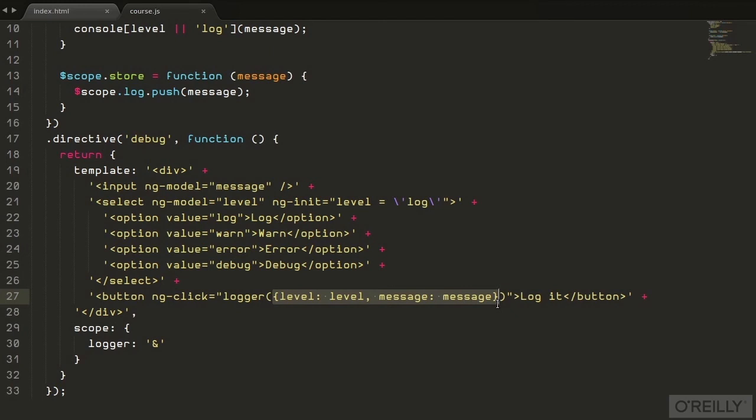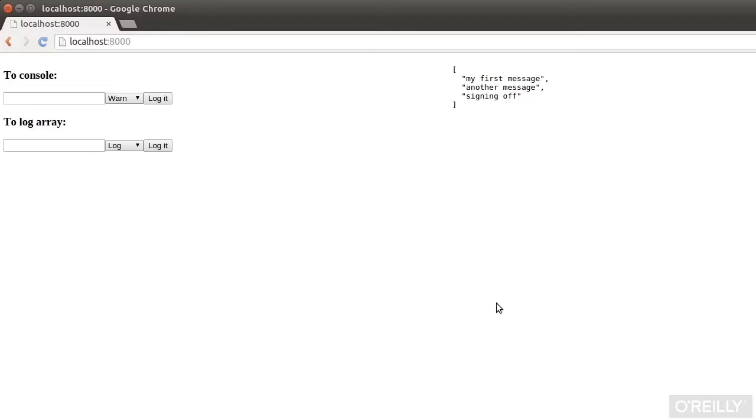So what that means is that our store function never even receives the level parameter, and it doesn't matter that that normally would be passed through in a different order. Angular is smart enough to just drop it entirely and only pass through the message parameter. What this means when we render it is we end up with two completely different debugging directives that execute themselves in two very different ways.